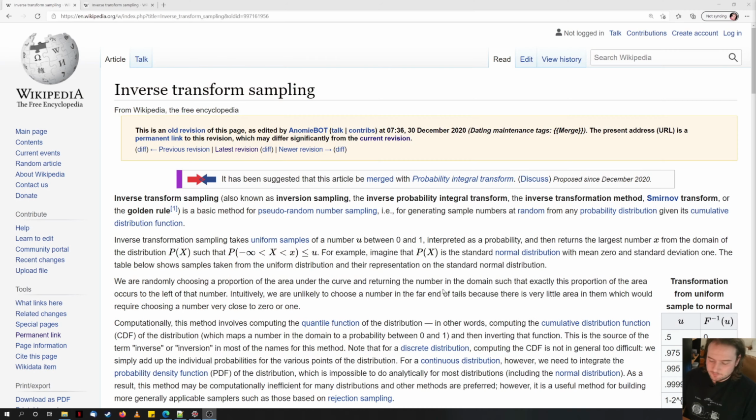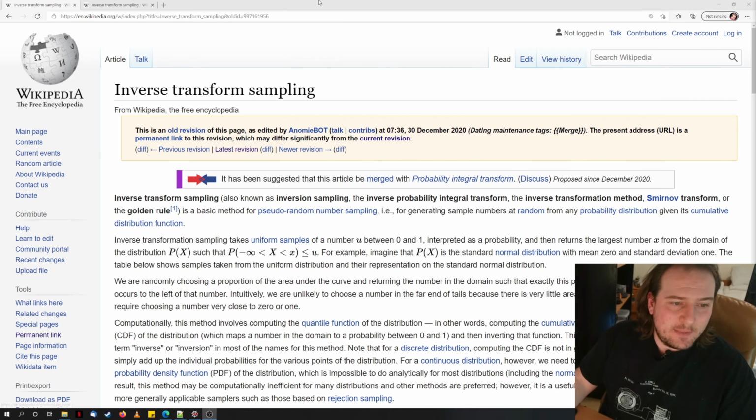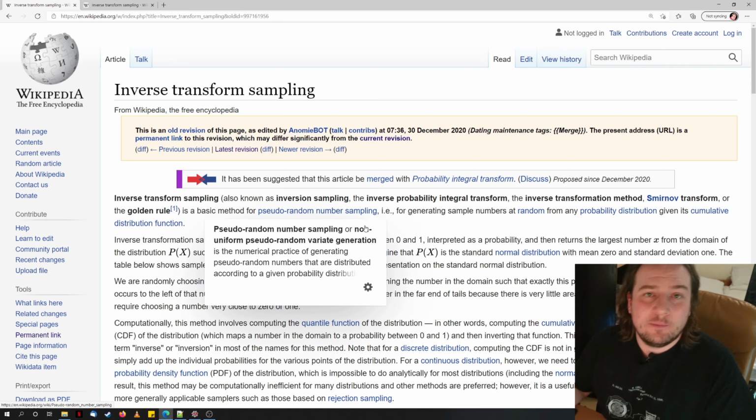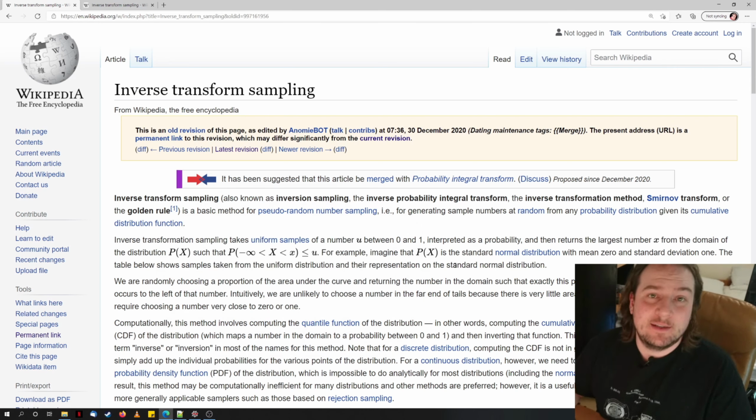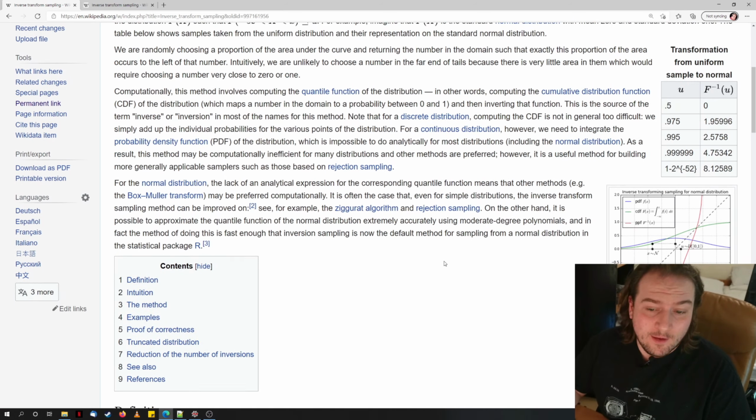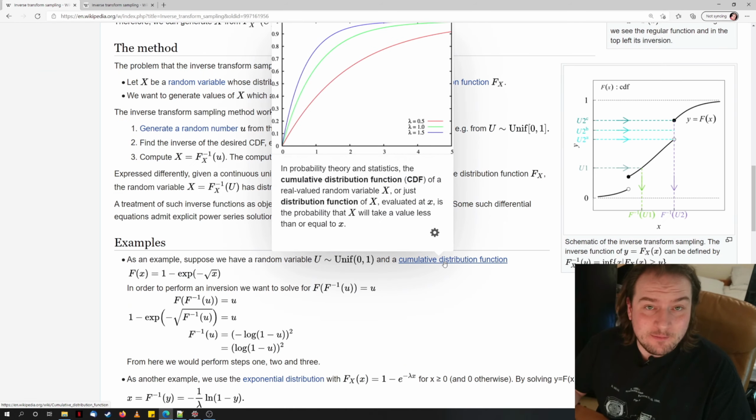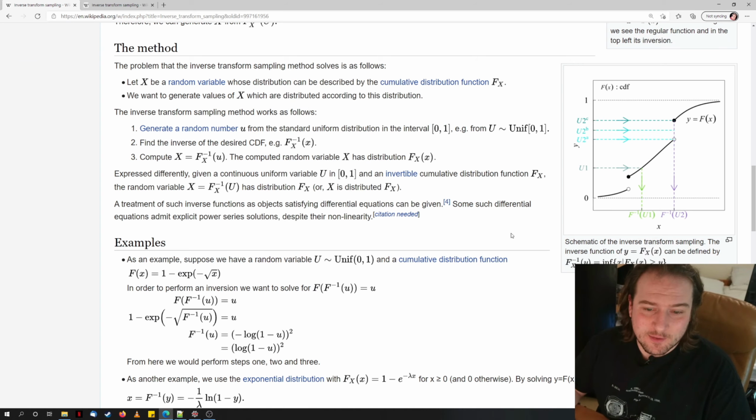And so during my research into this, I found this thing called the inverse transform sampling. So what the inverse transform sampling does, it takes uniformly distributed random numbers, so for example numbers generated between 0 and 1, and generates random numbers based on a distribution. So what does this mean?